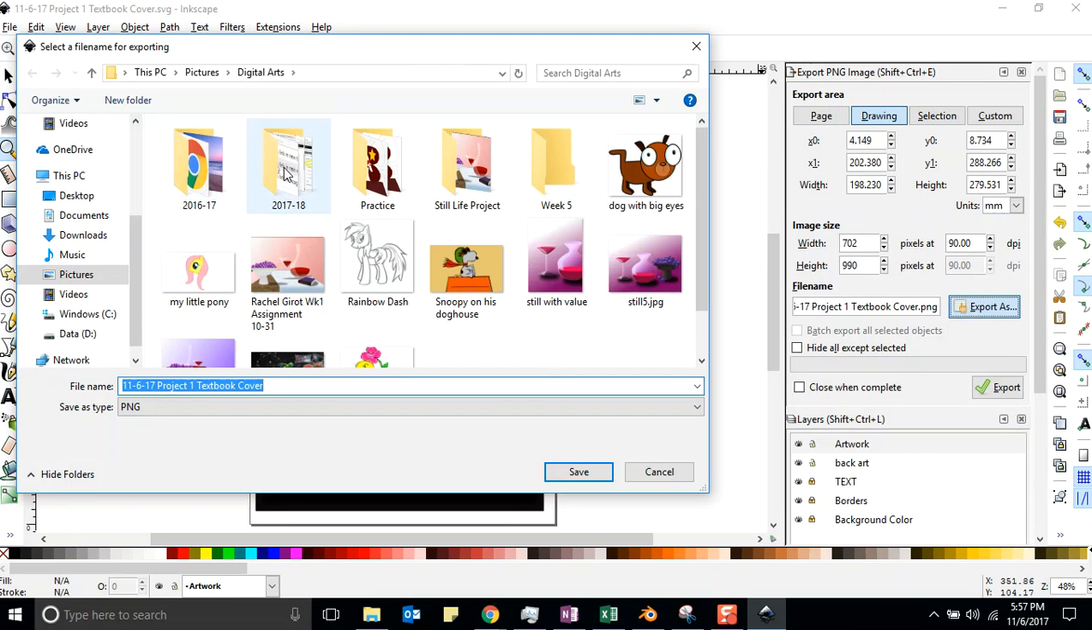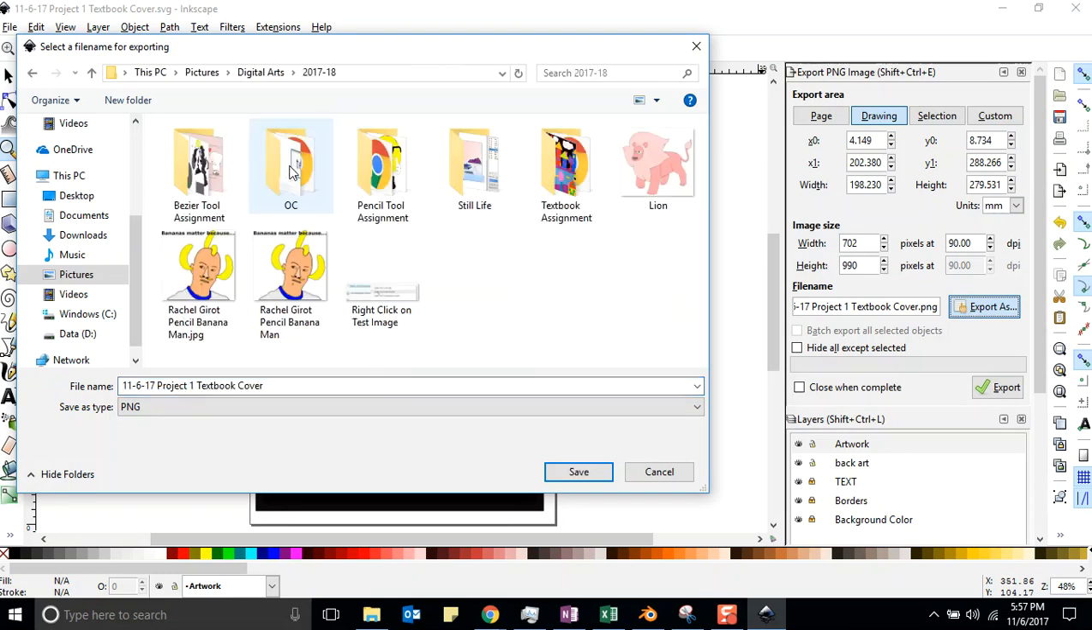So where do I want this? I want this in my 2017-18 folders, and I called this my 11/6/17 Project 1 textbook cover. I would normally put it there in my textbook assignment. That's where I save your files, and then I click Save, and notice it's saving as a PNG.